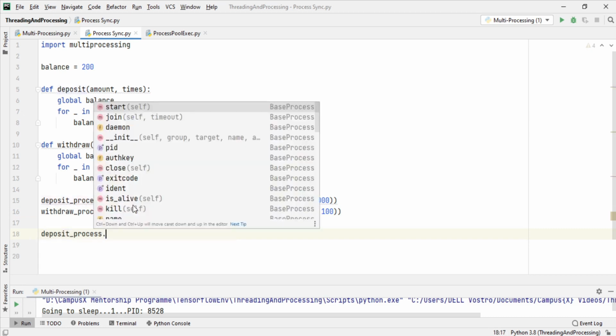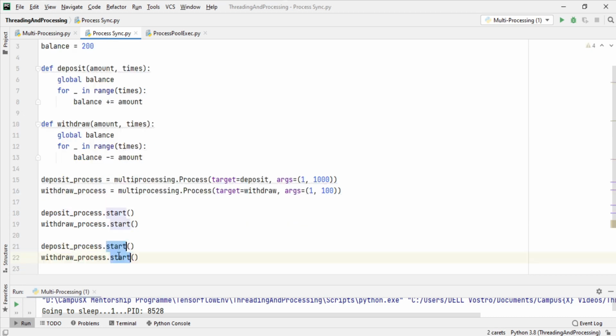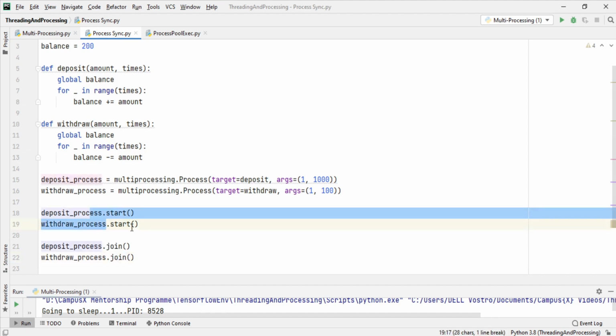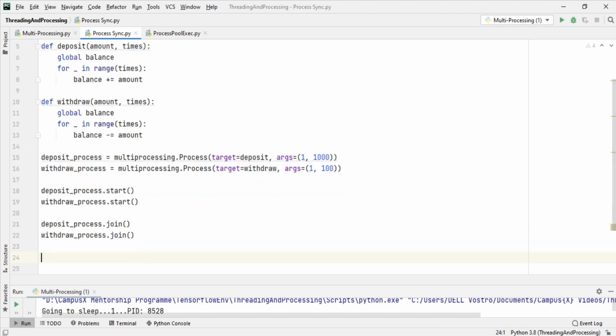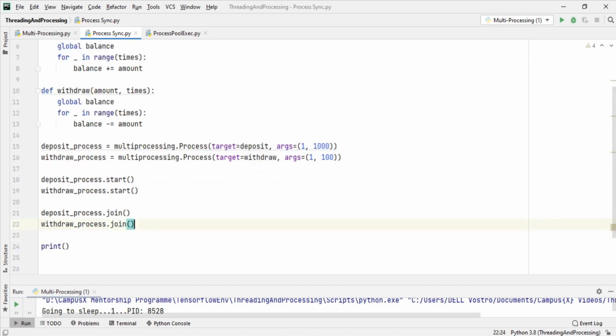So deposit process dot start, and so here I have the deposit and withdraw processes started, and here I am waiting for them to join. Now at last I'm going to print what my final balance is going to be. First of all, in the deposit process it should increment the balance 200 by 1000 times, and in the withdraw process it should decrement it by 100 times. So let's run this and see.